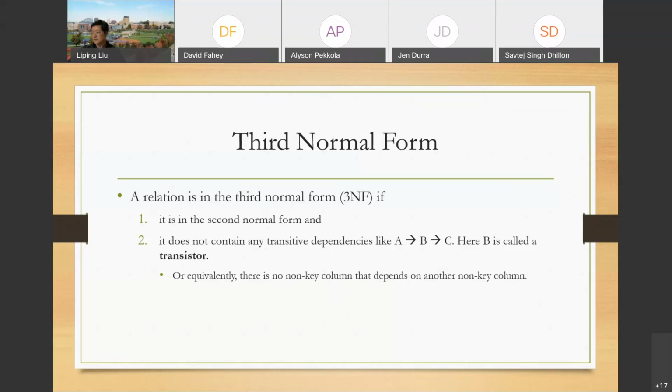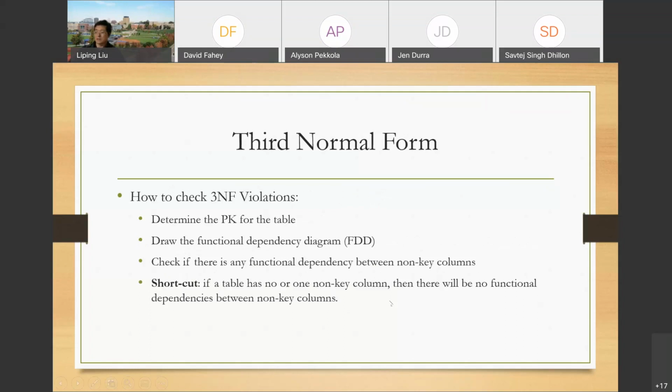Okay. Now, how do we check for violations? The first one, of course, we need to know what is the primary key for the table. Then you draw functional dependencies, and check whether there is any functional dependency between non-key columns. So put key columns away, and look at the other columns to see whether a non-key column determines another non-key column. If there's one, then this table is not in third normal form. You say that the table violates the third normal form.